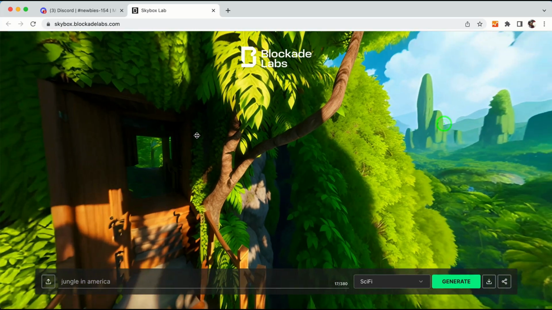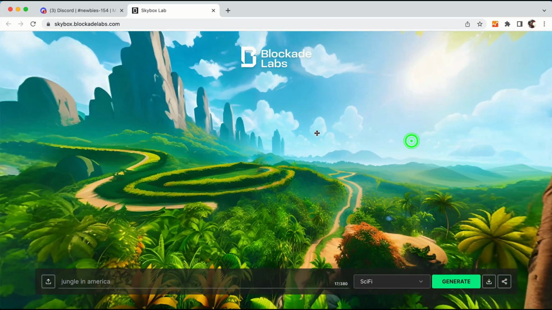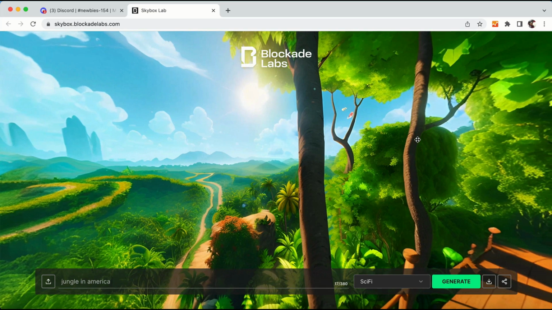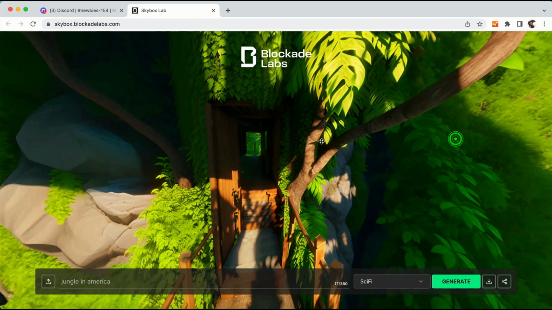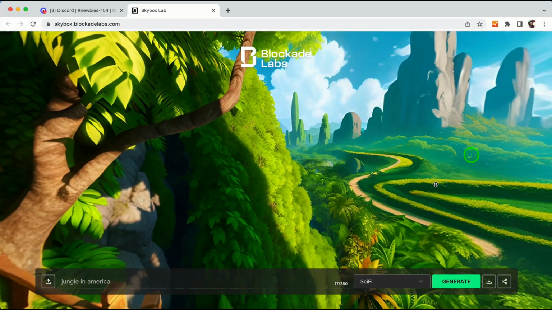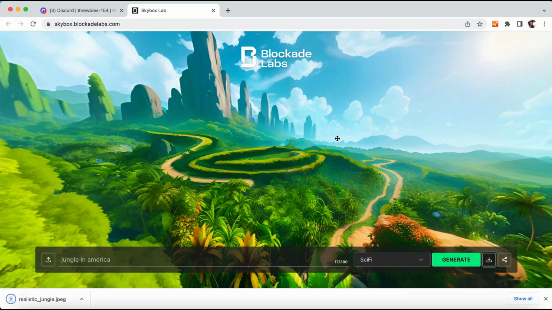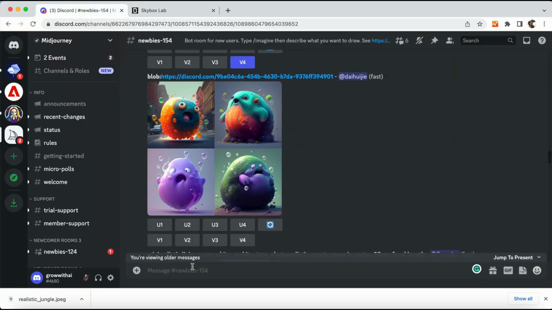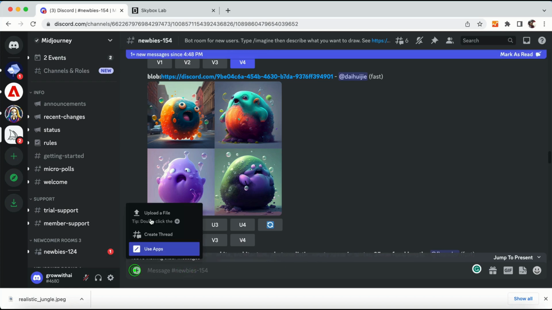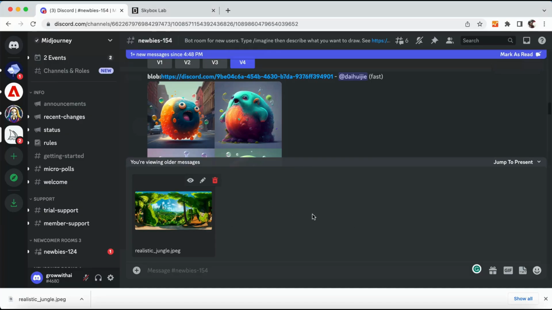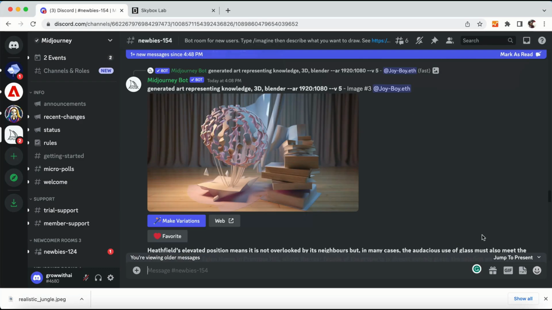And now what I will show is how you can create a 360 image in MidJourney and how you can upload and make it a 360 degree panorama. So what you need to do is first download this image. So we can use our image prompt. So download this image, and then in MidJourney you have to upload this image. So upload this image, hit enter.